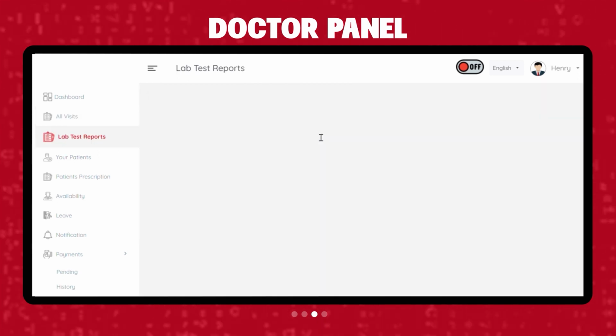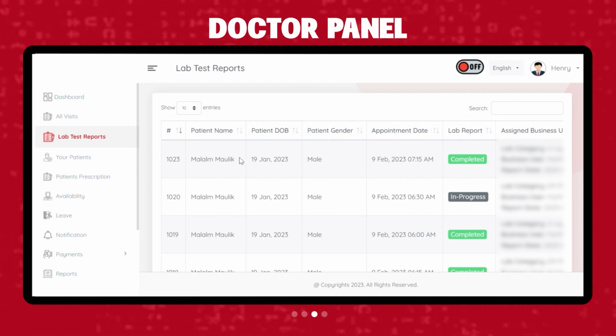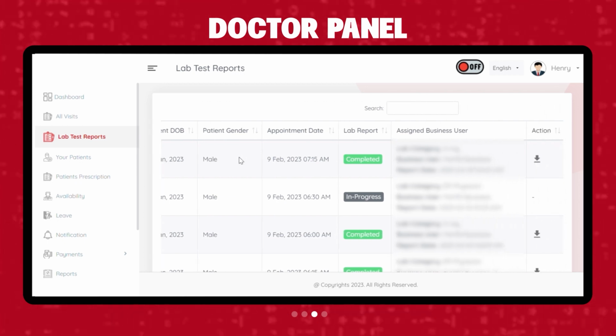Next is the lab test reports. Whichever lab test reports the doctor had recommended the patient to get done, those are the details that are mentioned over here.